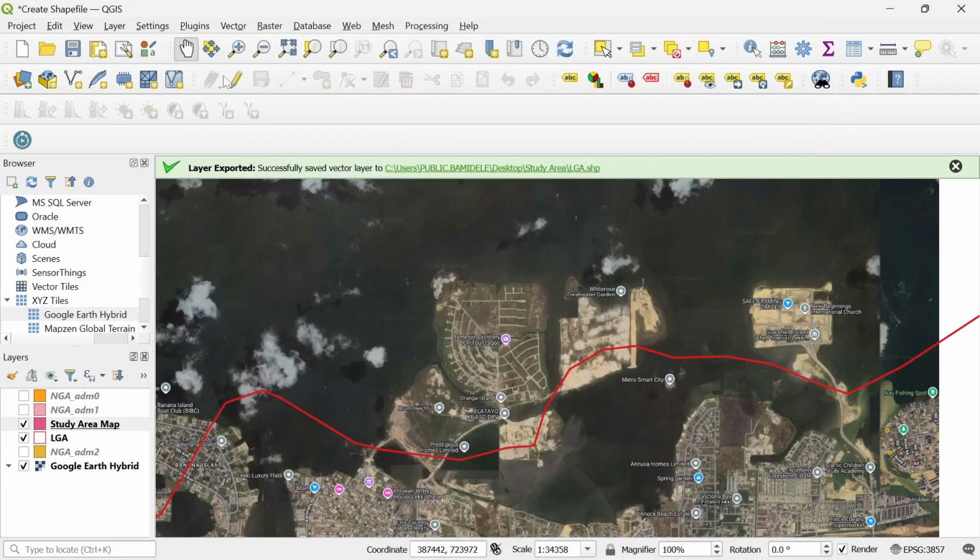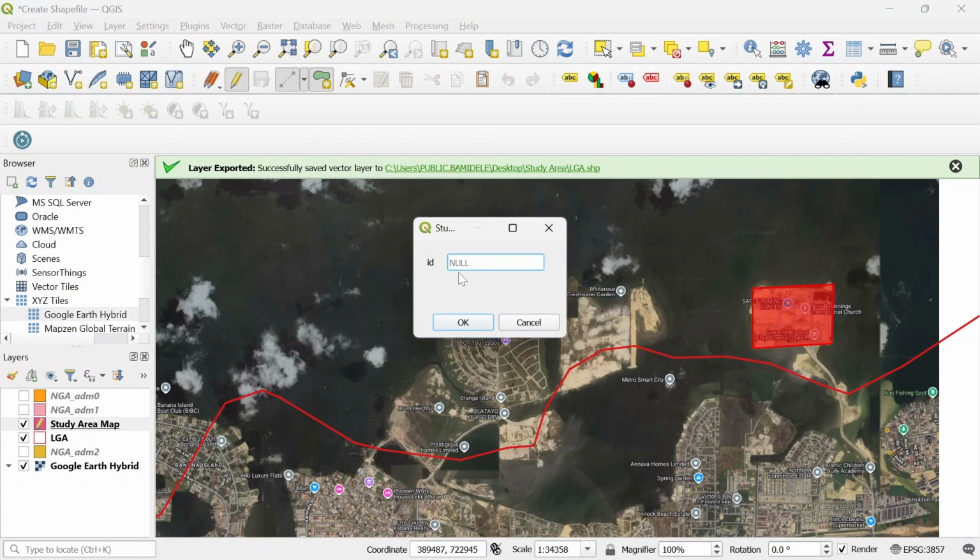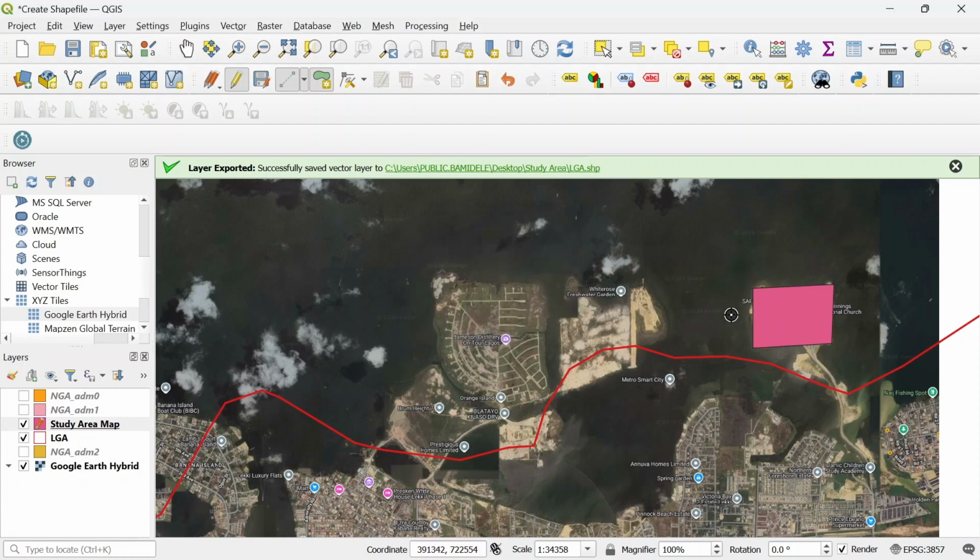Once I click on OK, I will go here and click on this pencil, which is the toggle editing. Once you click on this, you will now click on the add polygon feature. Once you click on it, you see this mouse. You can now move to your study area. For example, here you can draw it out, clicking and moving your mouse. Once you are done editing, just right click to stop it. Then you can give it an ID. You can put it to 0 and click on OK. So now we have created a study area map.